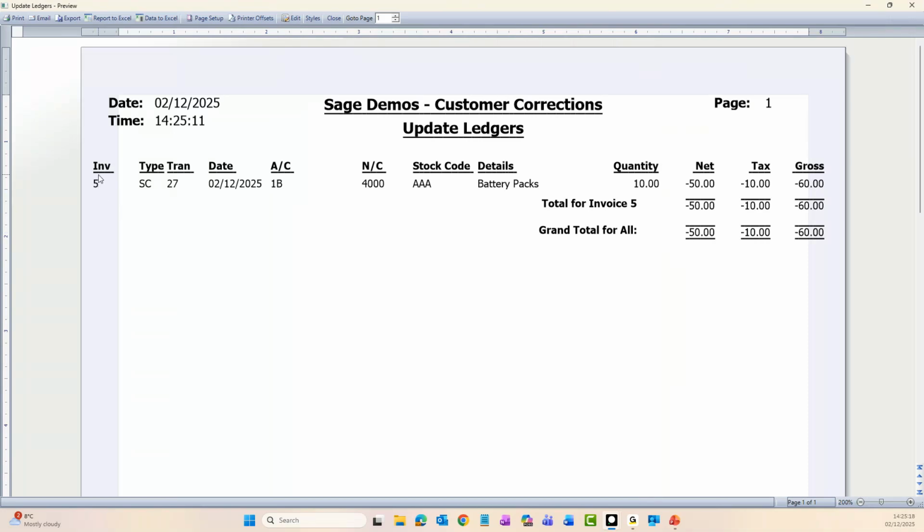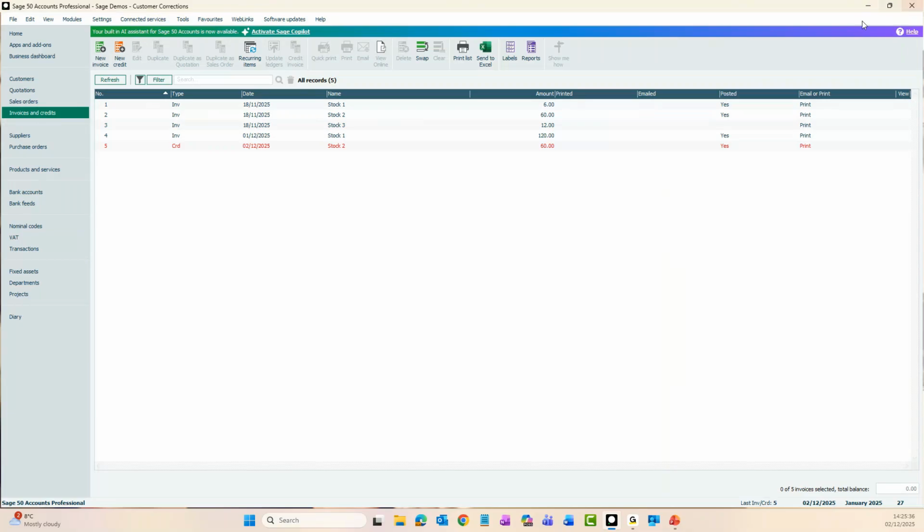So we've got invoice number 5, or we can see it's a credit. It's created transaction number 7 in the transactions module on there for it. And we've got the rest of the details for it as well on here. So we know how much it was for, 10, and we've got the amount on there as well. I'll close out of that.